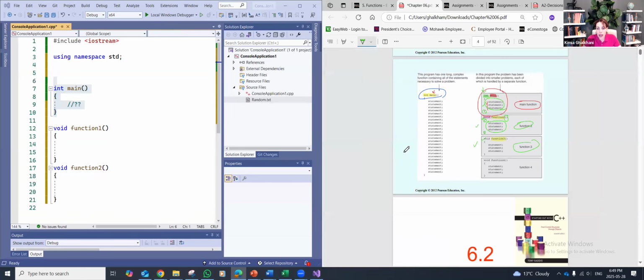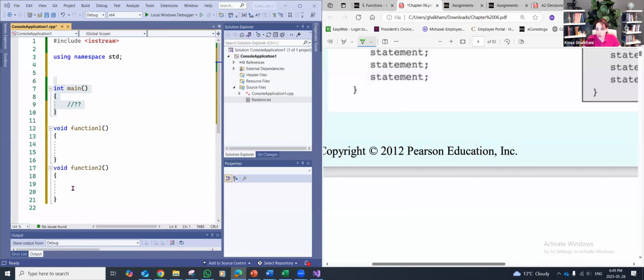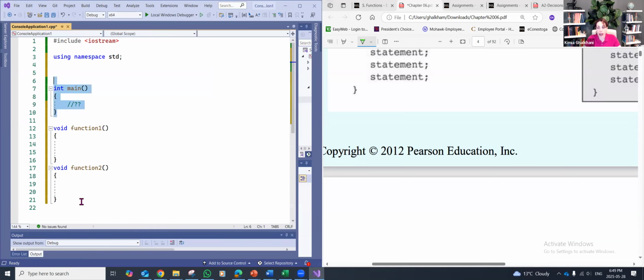So now, having that in mind, one more time, there is no limitation for the number of functions that you are going to define inside the program. No limit, no boundary. You can have as many as needed.